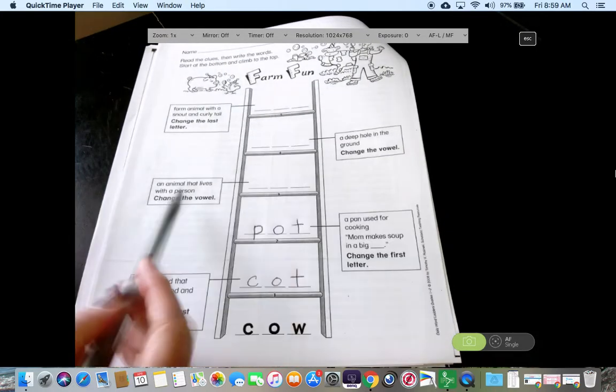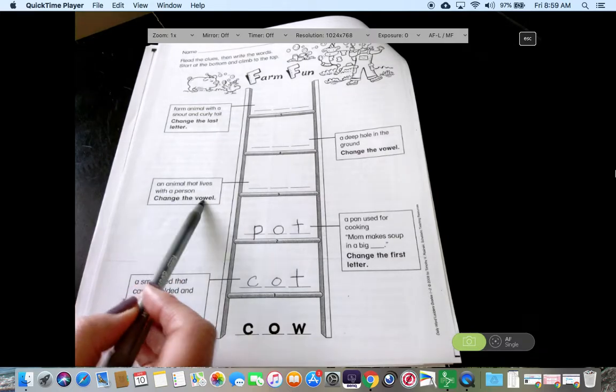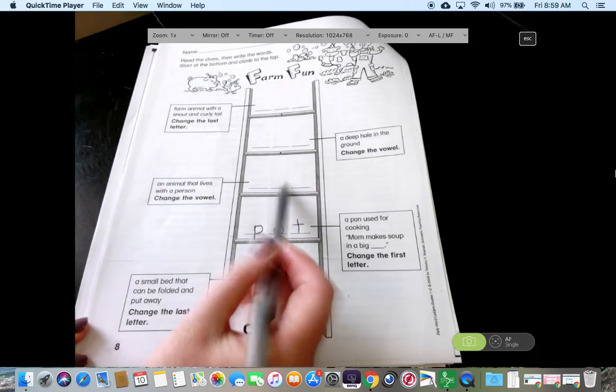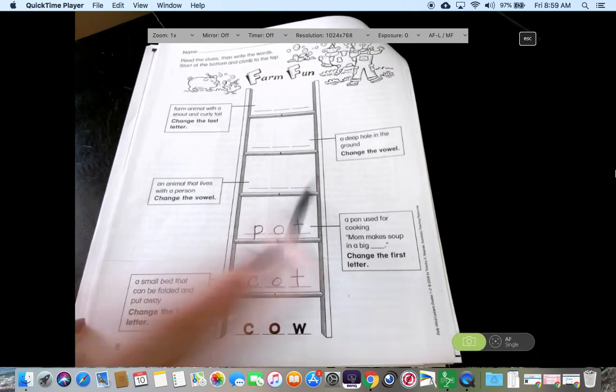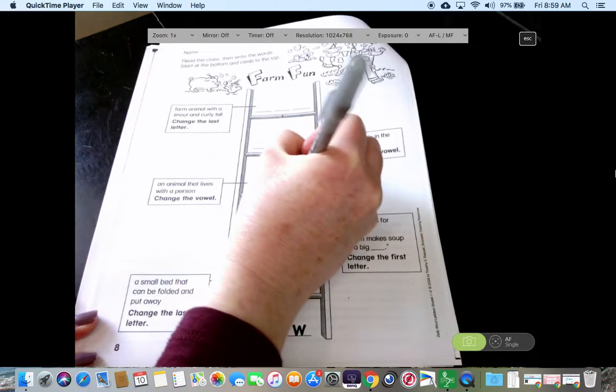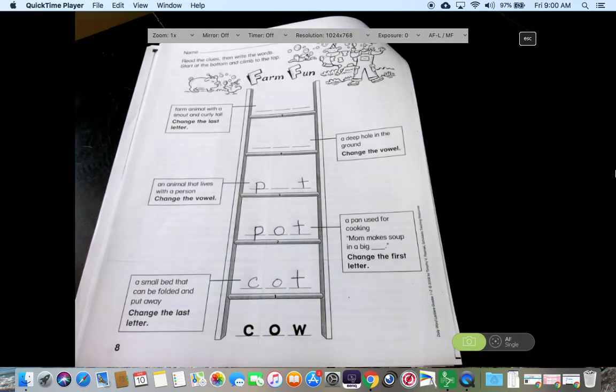Number 3, an animal that lives with a person. Change the vowel. As we know, our vowels are letters A, E, I, O, and U. So that's going to be our middle letter here. This word has a consonant, vowel, consonant pattern. So we know for sure that these letters are going to be the same, and we're going to change this letter. An animal that lives with a person. And if I wasn't sure, I could go through all the vowels. A, pat, E, pet, O, pet, because pit is not an animal. Pot is not an animal. Put is not an animal. Pet.